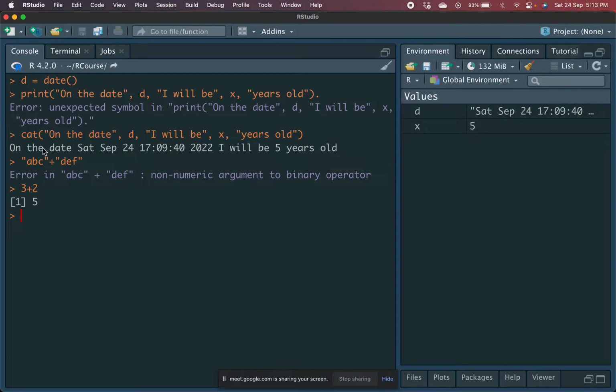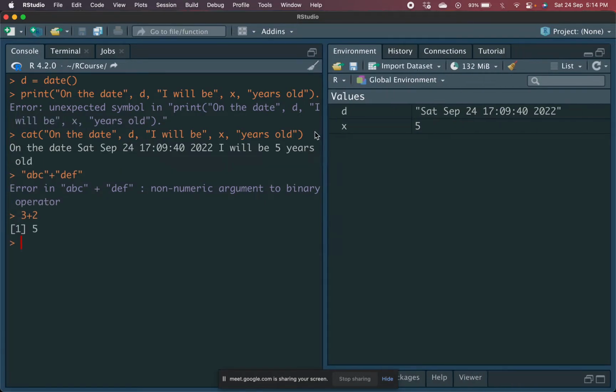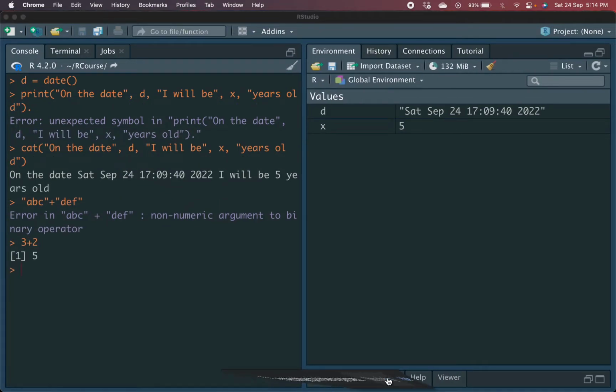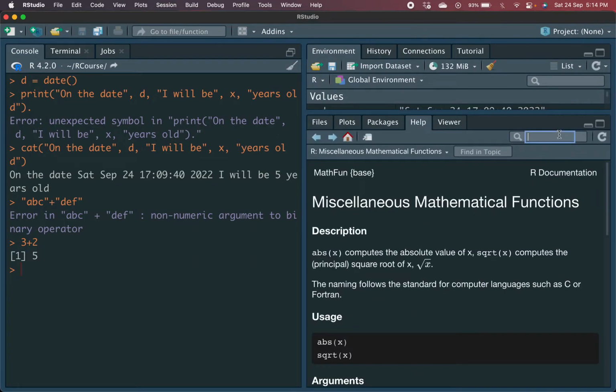Another thing that you can note is we had not given any space after date or after B or before years. But here in the output, the spaces are put exactly where there are commas. Why that happens is something we can see by looking at the definition for cat. So let's look for cat.